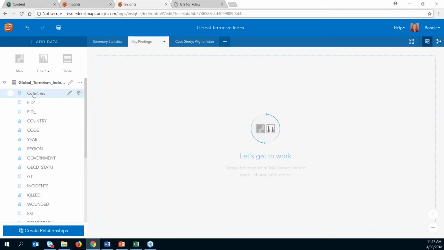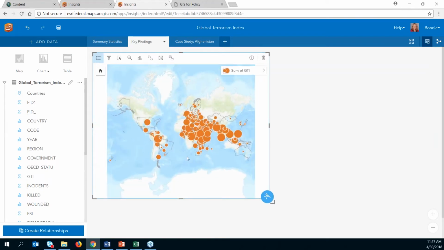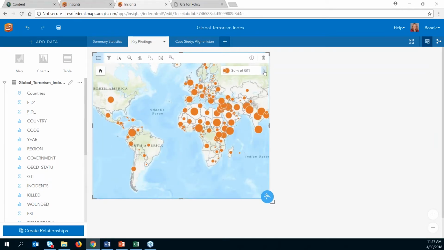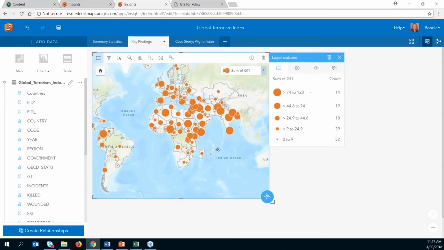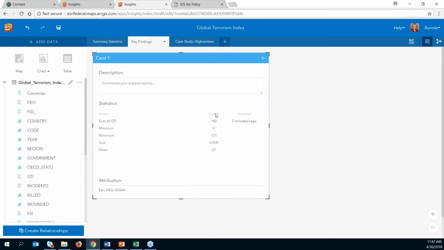So if I just wanted to plot the countries, I could drag that field over, but I'm interested in looking at, for example, the GTI itself, the index that's calculated. So if I go ahead and put that on a map, we'll see, again, counts and amount size. So the larger the size, the higher the index, right? So that's another way that you can geo-enable your data, is by mapping it to different boundaries. And again, similar to the hospitals we looked at before, if I want to get some summary statistics on this particular variable, I can. So this has a sum, min, max, mean, etc.